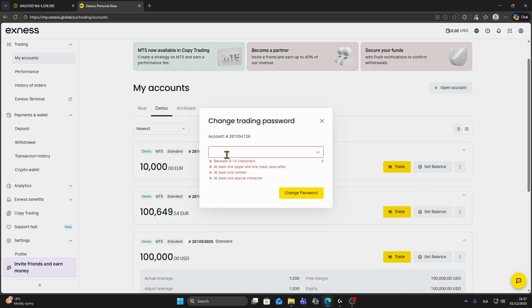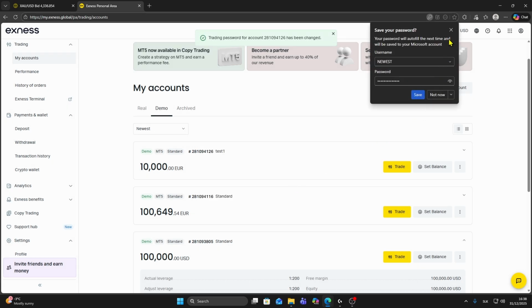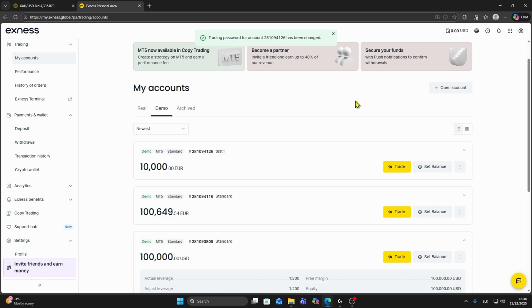And now you just need to type your new password. So it has to be between 8 to 15 characters, at least one upper and one lowercase letter, at least one number, and at least one special character. So I'm gonna quickly type my new password. And then you just want to click on change password. And this is how you can change your trading password on Exness.